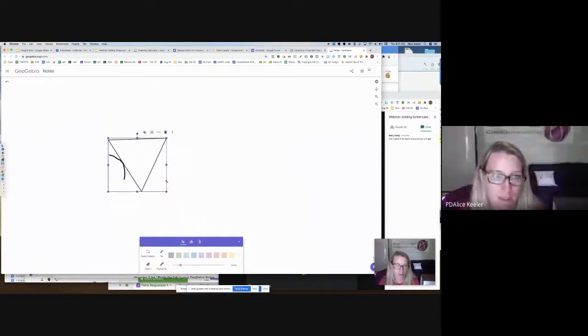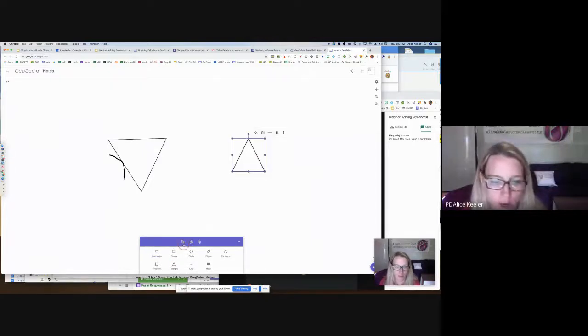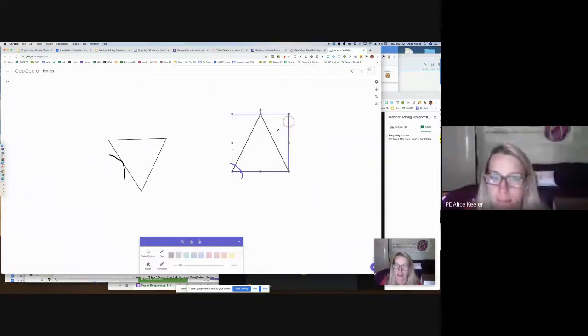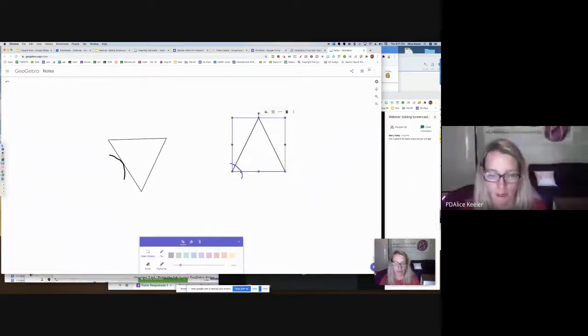Let's see how many Control Z's that I can do. Apparently none. So I'm going to go ahead and draw a triangle. And I'm going to mark the angle. So again, if it's similar, notice that the measurement of this triangle is going to stay the same. Okay, so that would be similar.